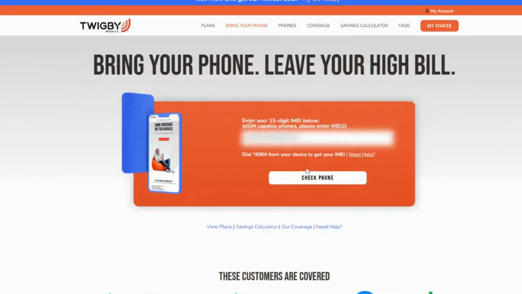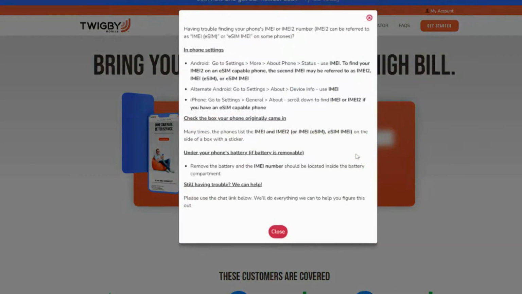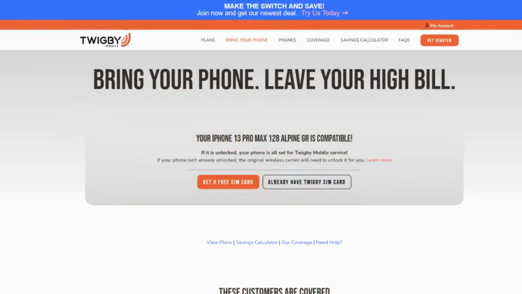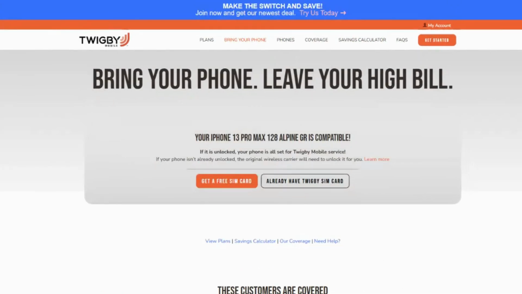Enter your phone's IMEI number. If you need help, look below the white box where it says Need Help and click on it. Then check Phone. If your phone is compatible, you can now get a free SIM card.